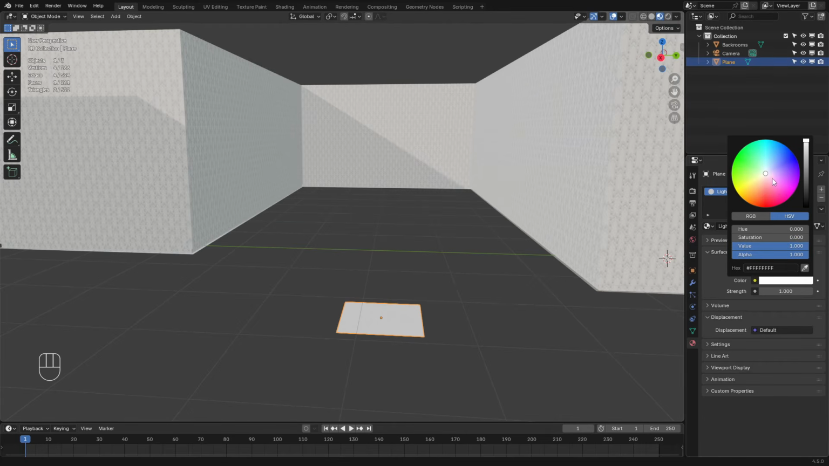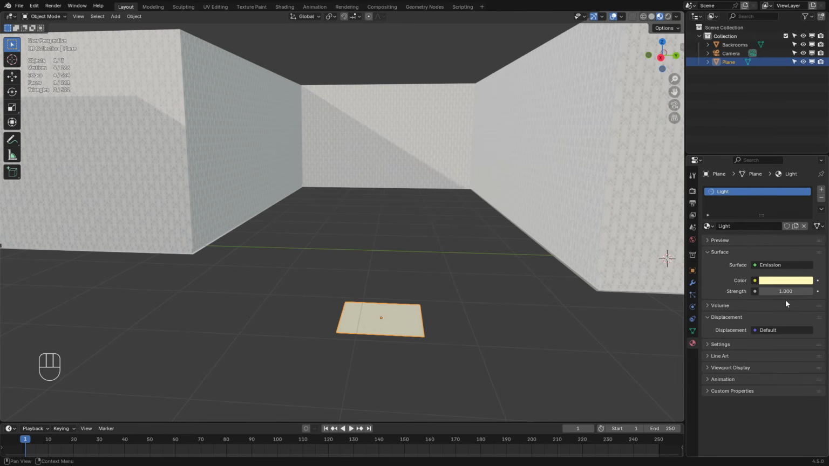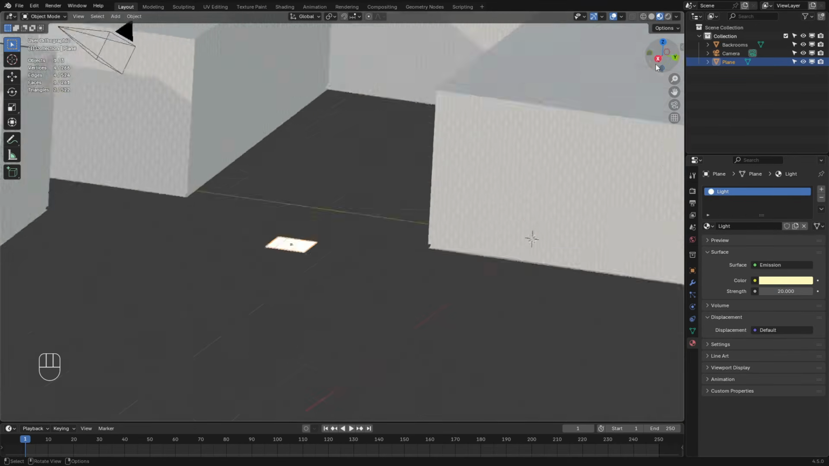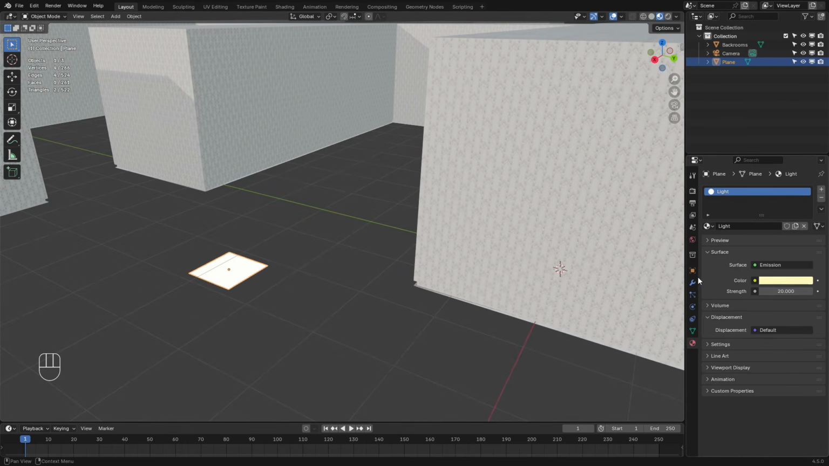Now what you need to do is make this beige-ish color, but don't go too saturated with it because it's gonna look pretty ugly. So I'm gonna keep the hue at 0.15, saturation at 0.5 maybe, and the strength is going to be 20. You can just fine-tune it if you want, but I'm gonna leave it at 20.